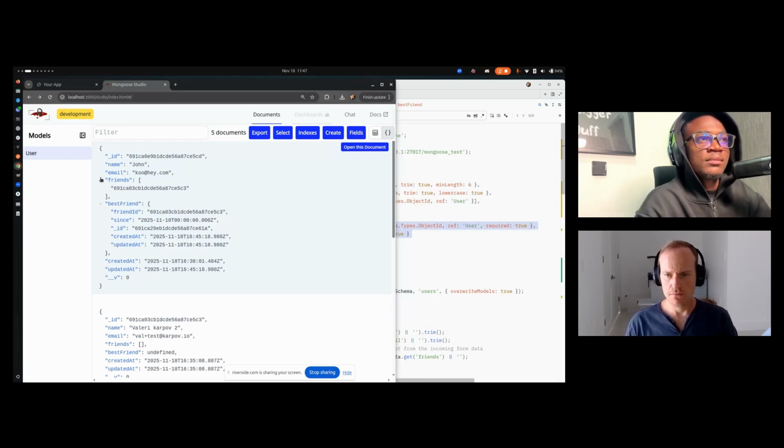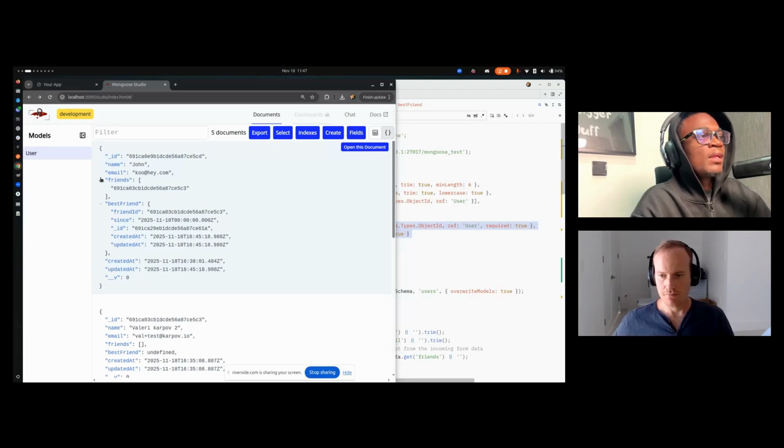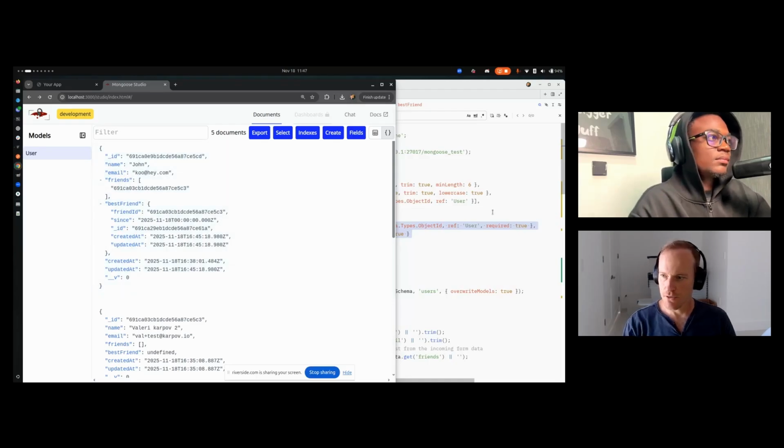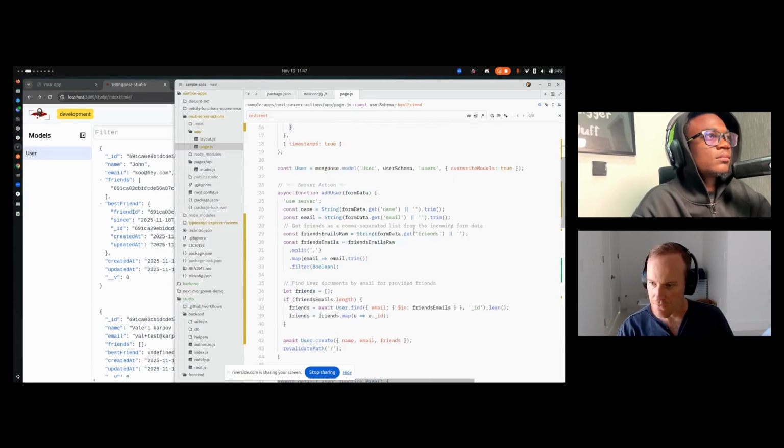Nice. That's awesome. So let's talk a little bit about populate. I love that feature because of course it's really nifty. Do you support nested populate at this time? Yes, we do. So you should be able to populate friends of friends as well.